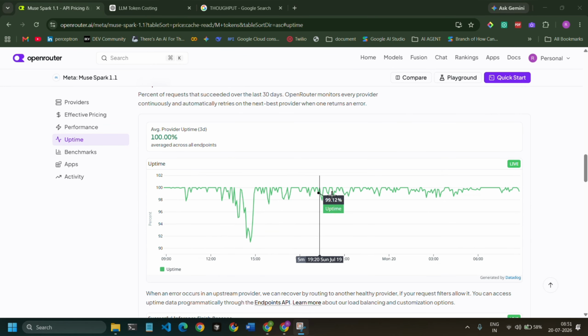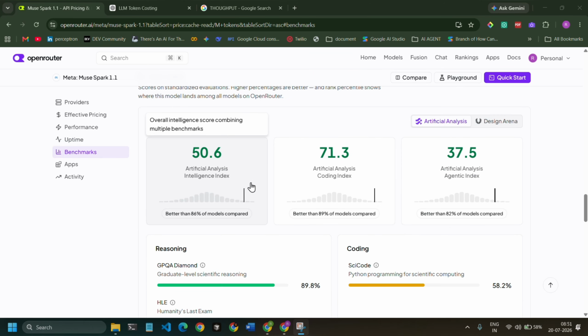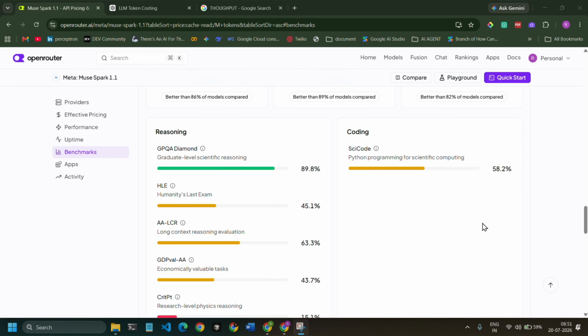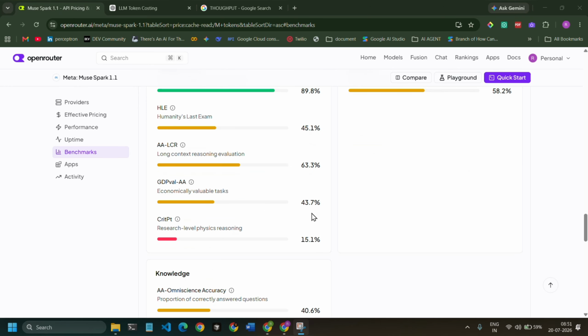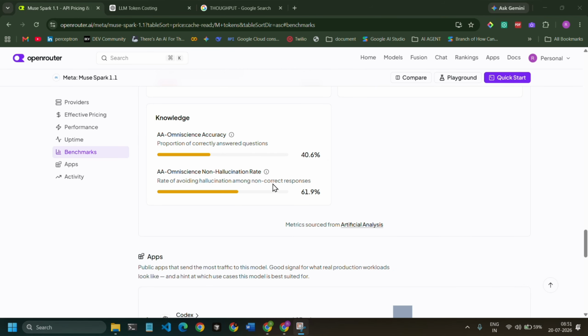Uptime, this is the performance graph of this model. And then this is the intelligence rate, coding index, and the reasoning details of this model, like how it is generating code, these reasoning parameters, and the knowledge cutoff of this model.